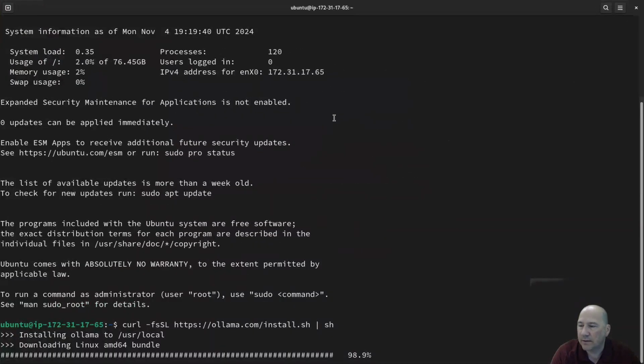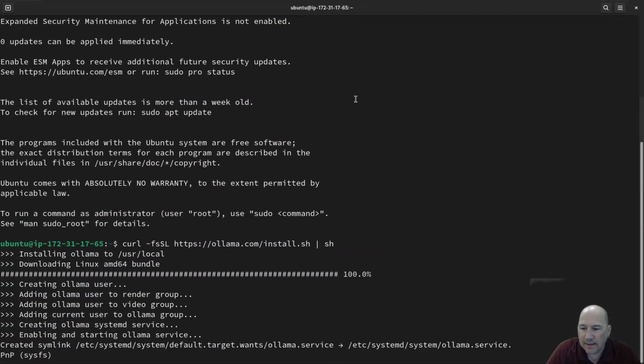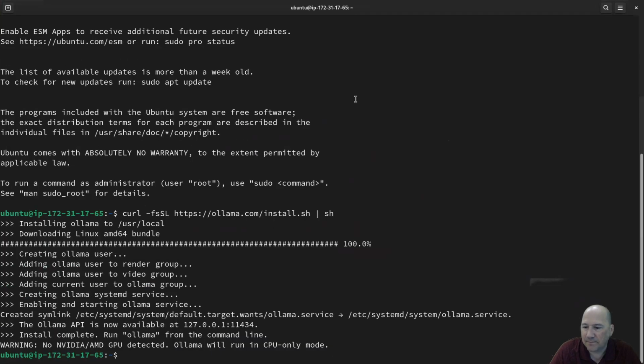So if we come here, it's almost done. It's trying. So now that it's installed, we just do ollama run llama3.2.